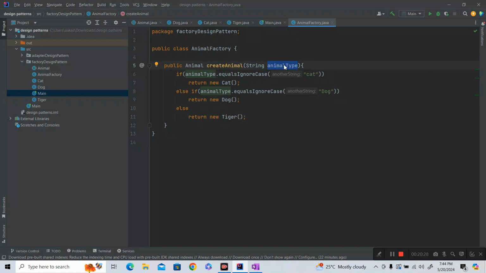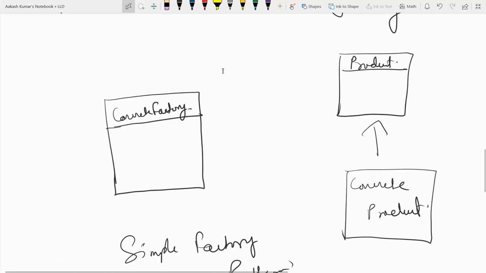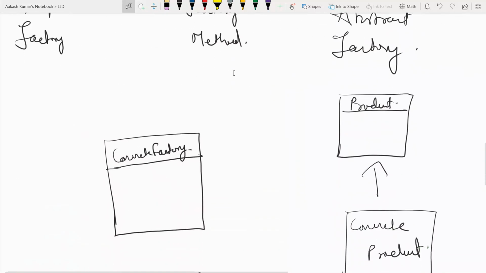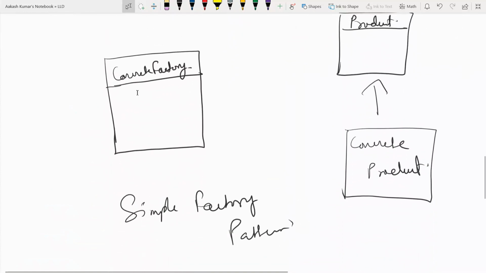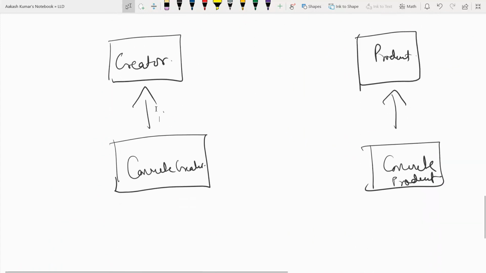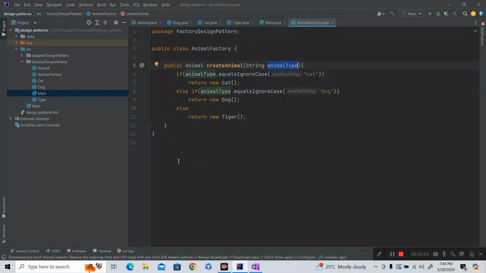So if the complexity increases in your code, you go one step further and introduce the abstraction and a little bit of polymorphism in the factory as well. Instead of keeping one concrete factory, you keep one interface, I would say, and then you have a concrete creator or a concrete factory. And it's pretty simple, guys. How do we do that?